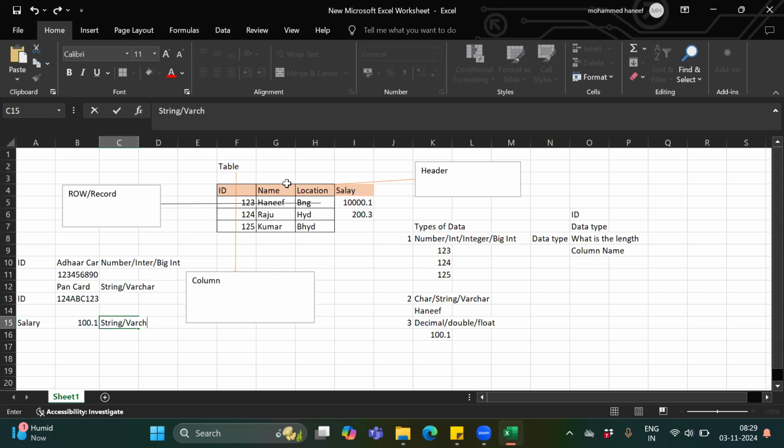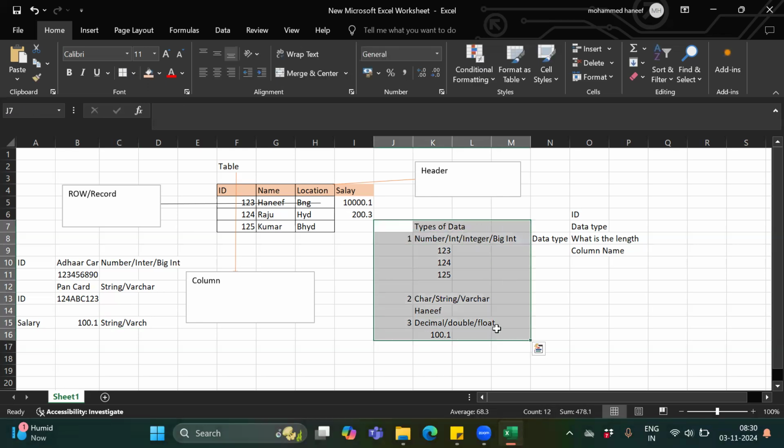Okay. As of now, did you guys understand what is the column, what is the header, what is the row, what is the record, and then what is the data type and how the data is divided into three categories? Okay. So this is very, very important before we start the actual classes. If you understand this, then it is easy for you to create any table. There is a simple syntax we need to practice. That is very important.